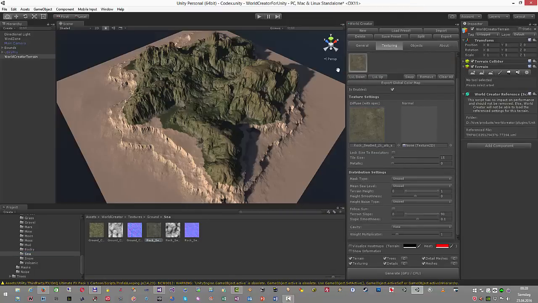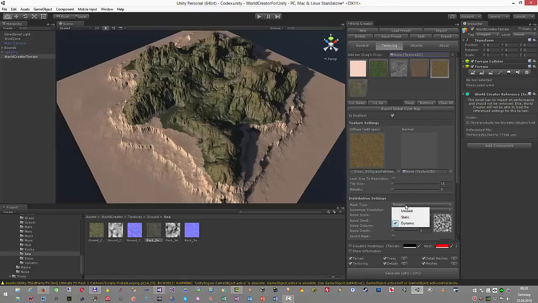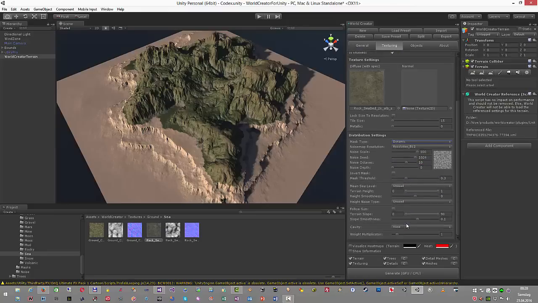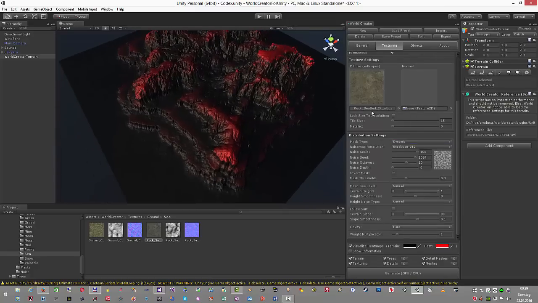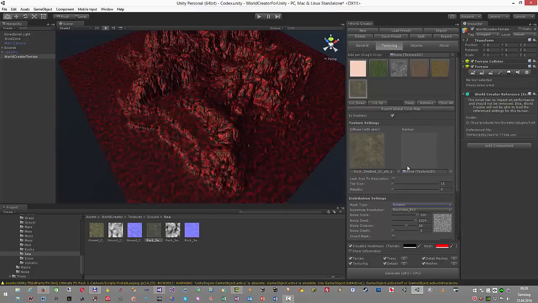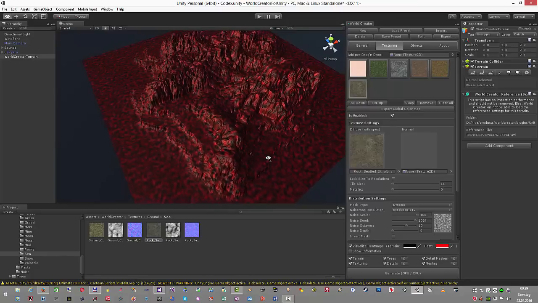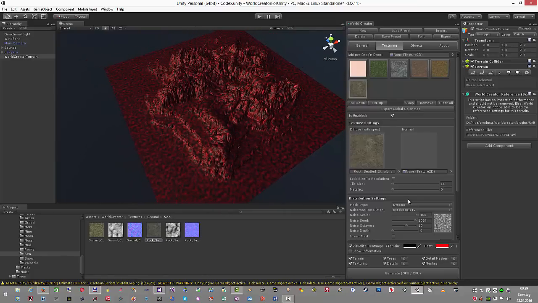And now I want to see how this one works with the noise. I just remove the noise here, don't want it here, and add the noise here for the mask. And now visualize heat maps. You will see that now this one, you can see where the noise really affects this terrain.